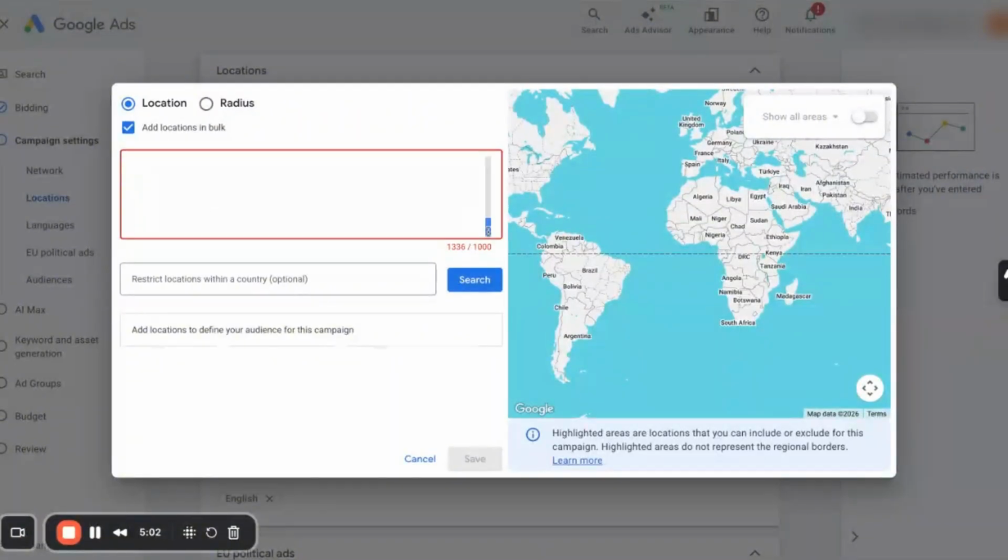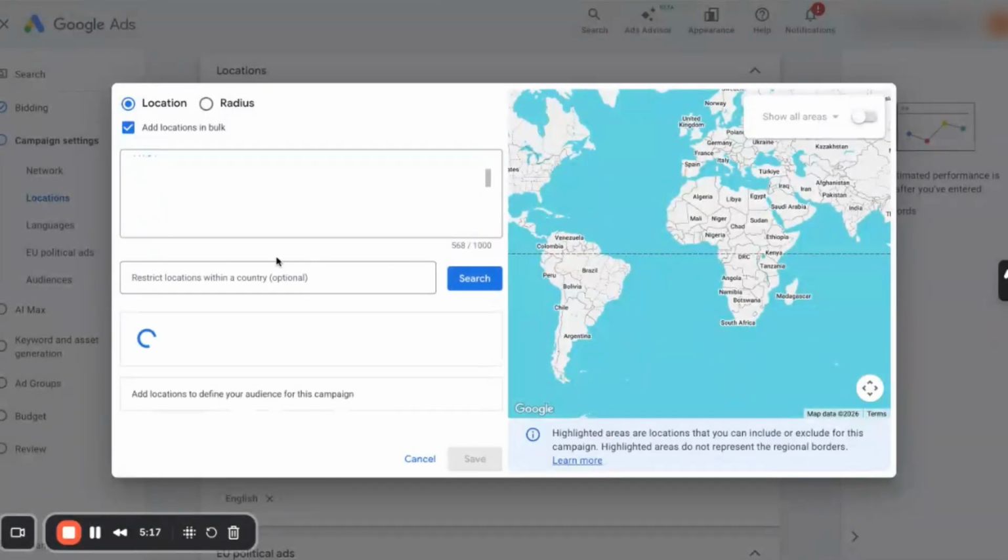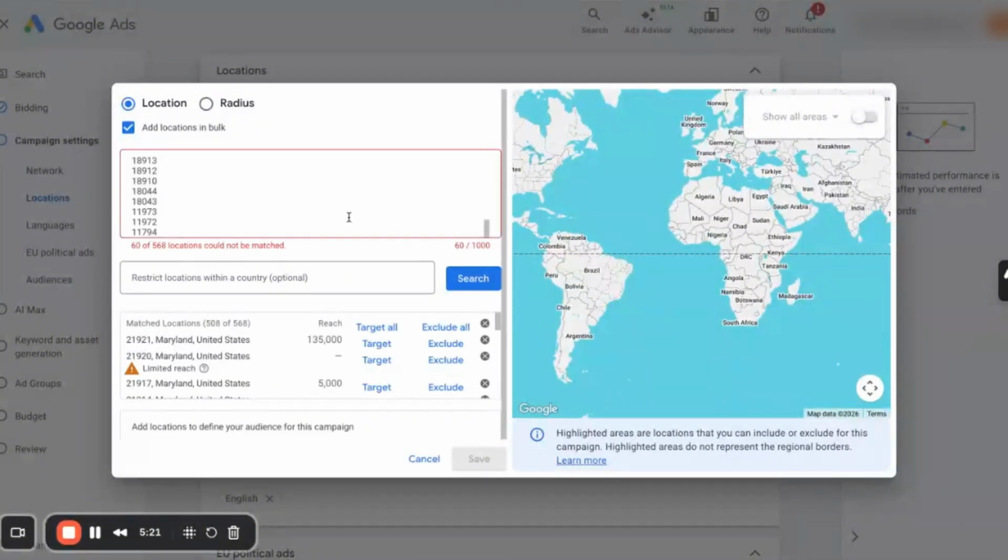So we cannot go over 1,000 zip codes at a time. This problem, I didn't find a solution. Honestly, you need to go 1,000 by 1,000, but let's go for this first list. So you will compute and upload all the zip codes.